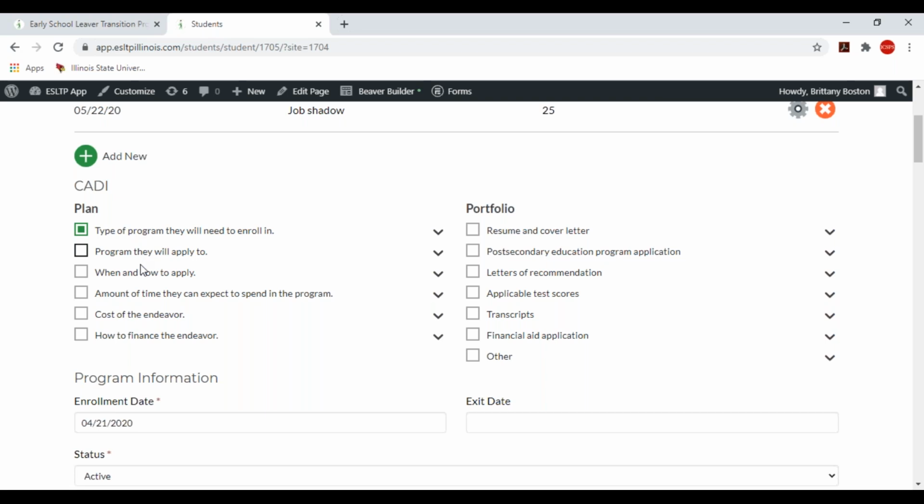Now these little radio buttons here, you'll see it says plan and portfolio. So this is the transition plan and the transition portfolio. Now, if you have your early school leaver manual or have seen it at some point or have accessed it online, which, side note, is in the process of being updated as well, you'll notice that these little markers in here are listed out as things that are to be looked for and communicated with the student as they are going through the early school leaver program.